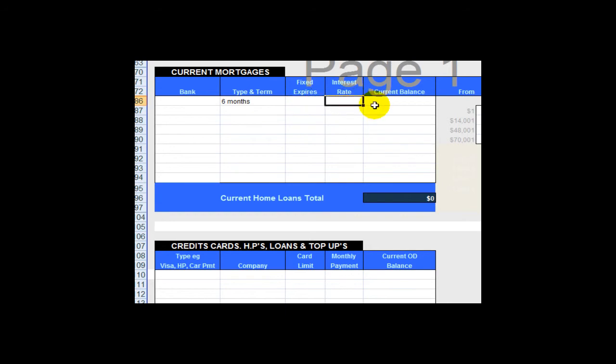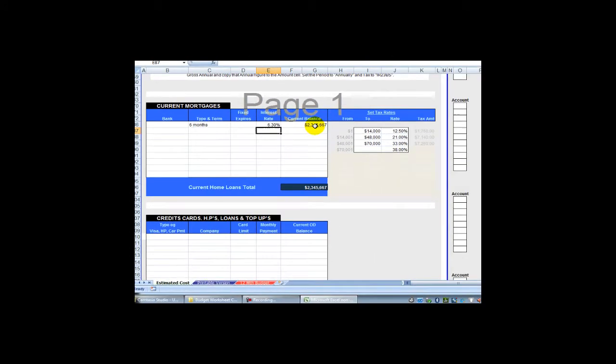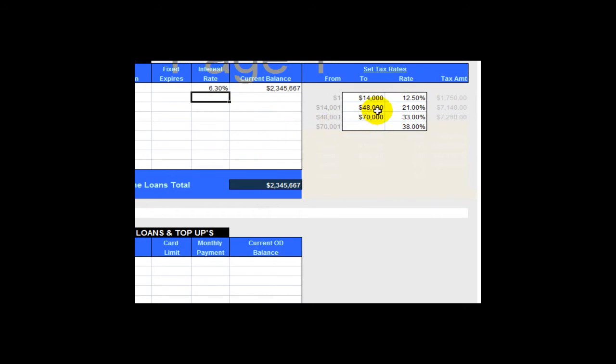Interest rate as well in there, so let's say 6.3%, and current balance 1, 2, 3, 4, 5, 6 will do the trick. In fact, I think that was 7. So you've got a lot of money owing there. And this is just out to the right here.